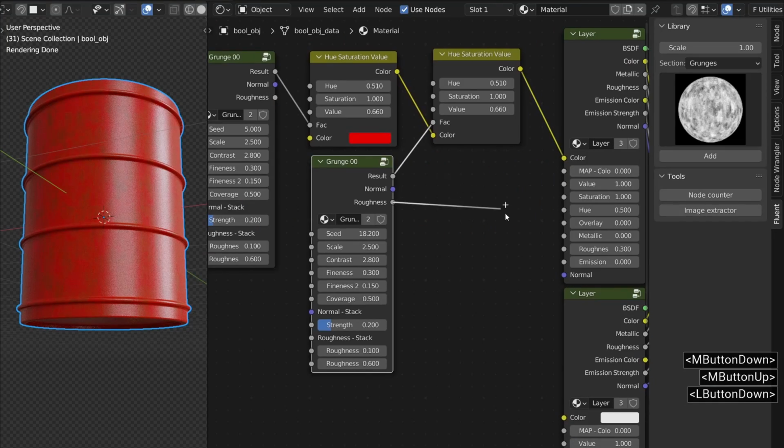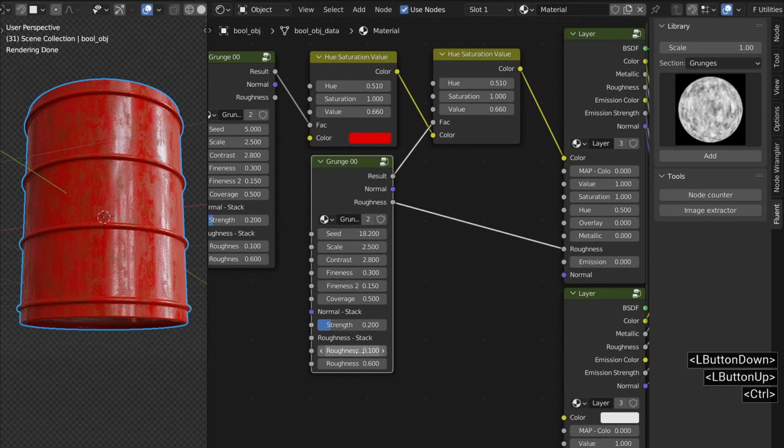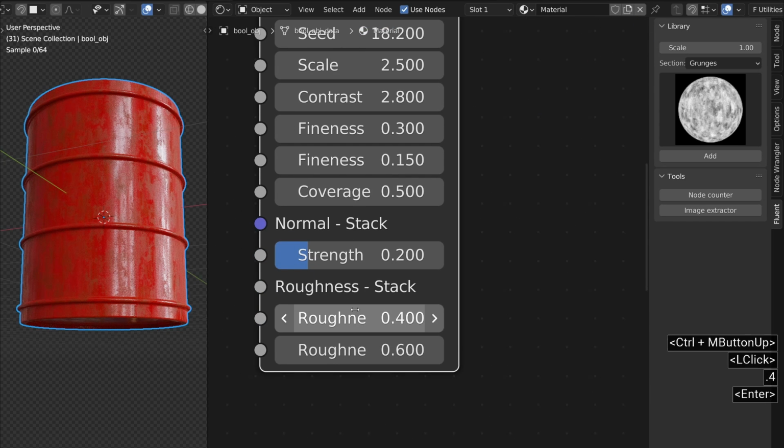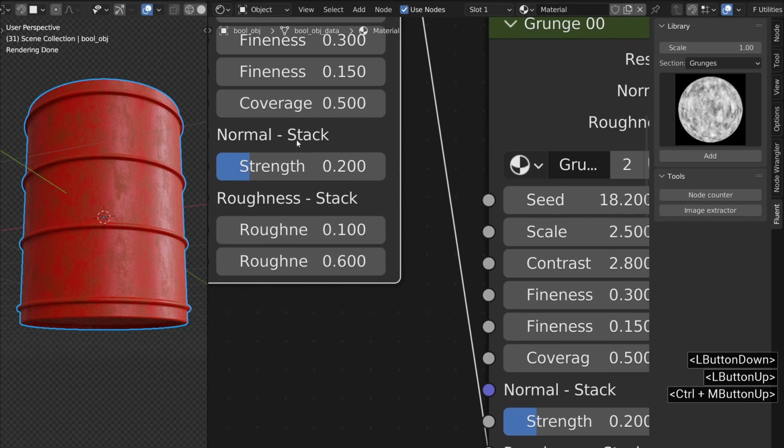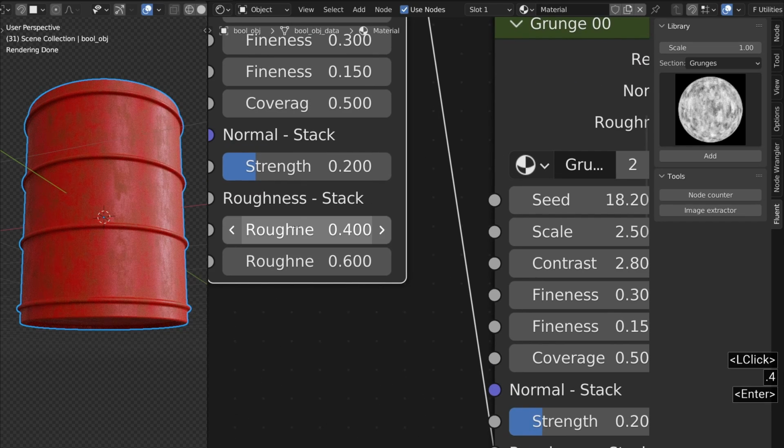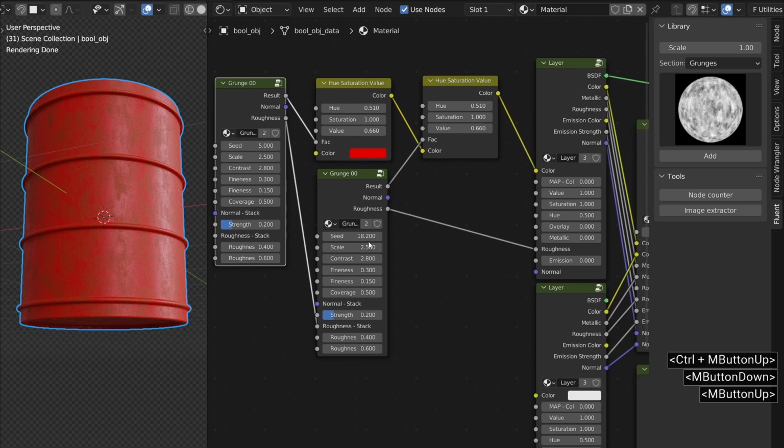Now let's work on the roughness. For consistency, we reuse the grunge 00 nodes for the roughness map. After the color and roughness, we finish with the normal.